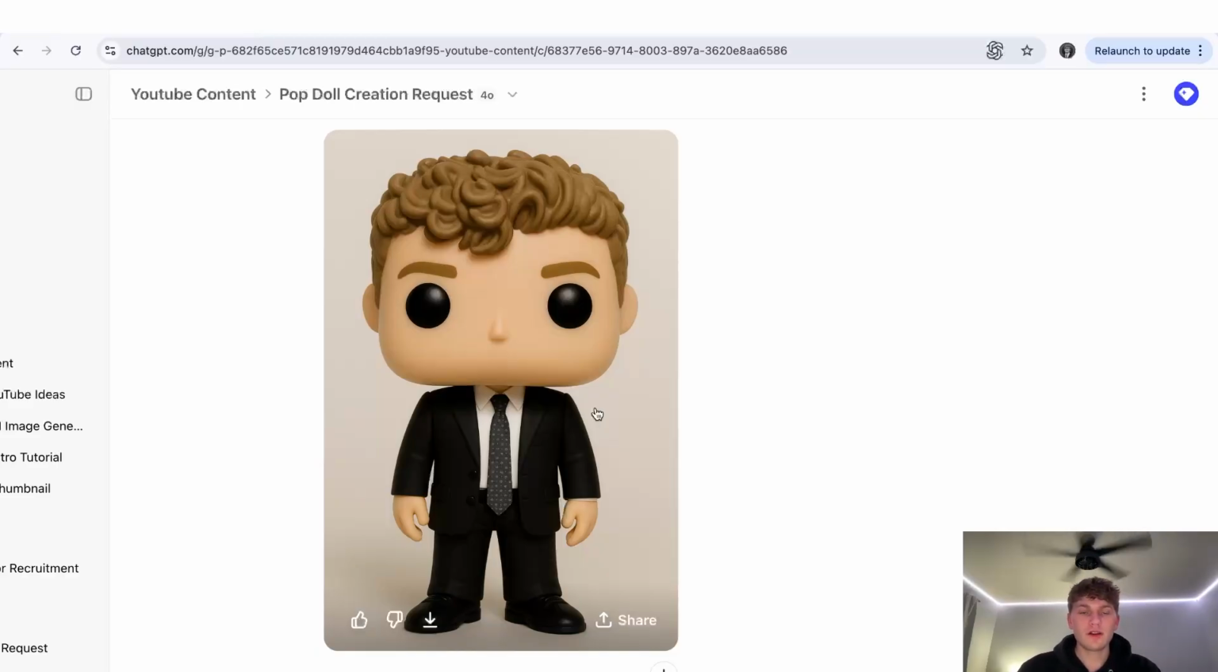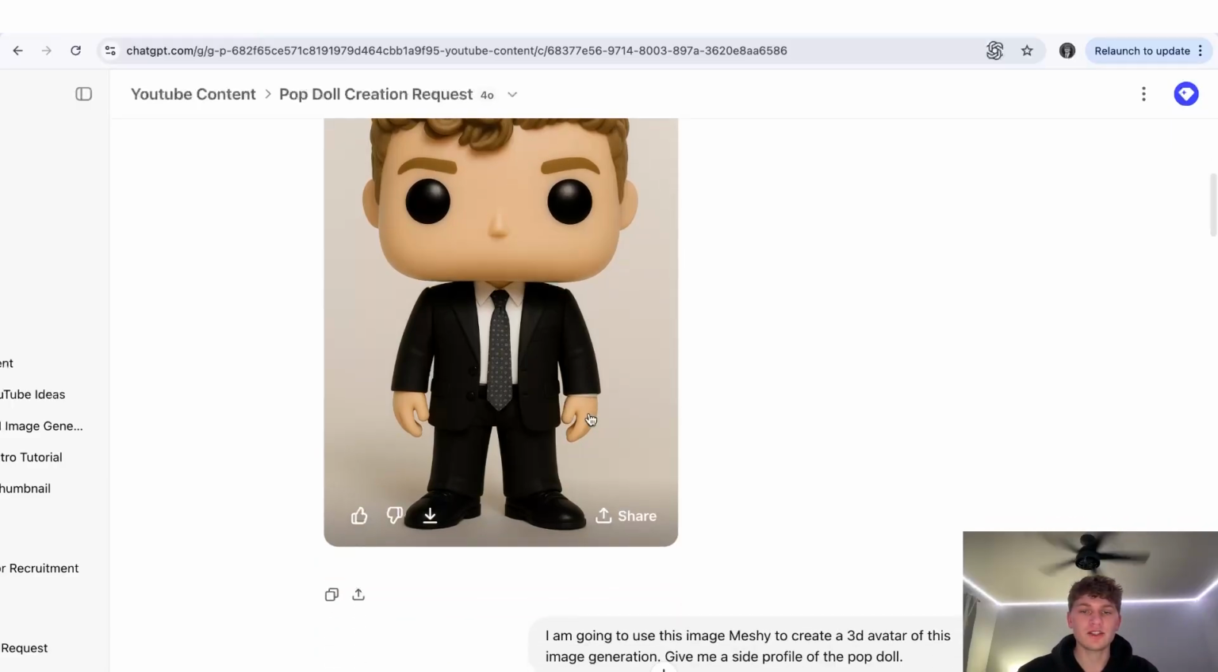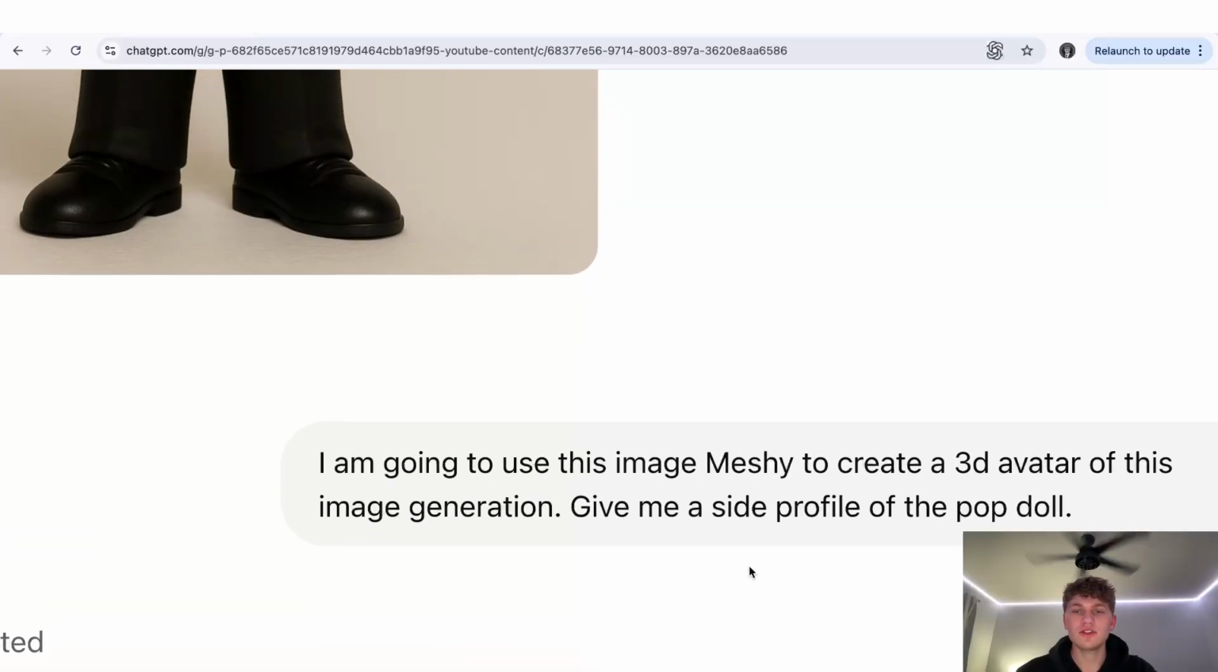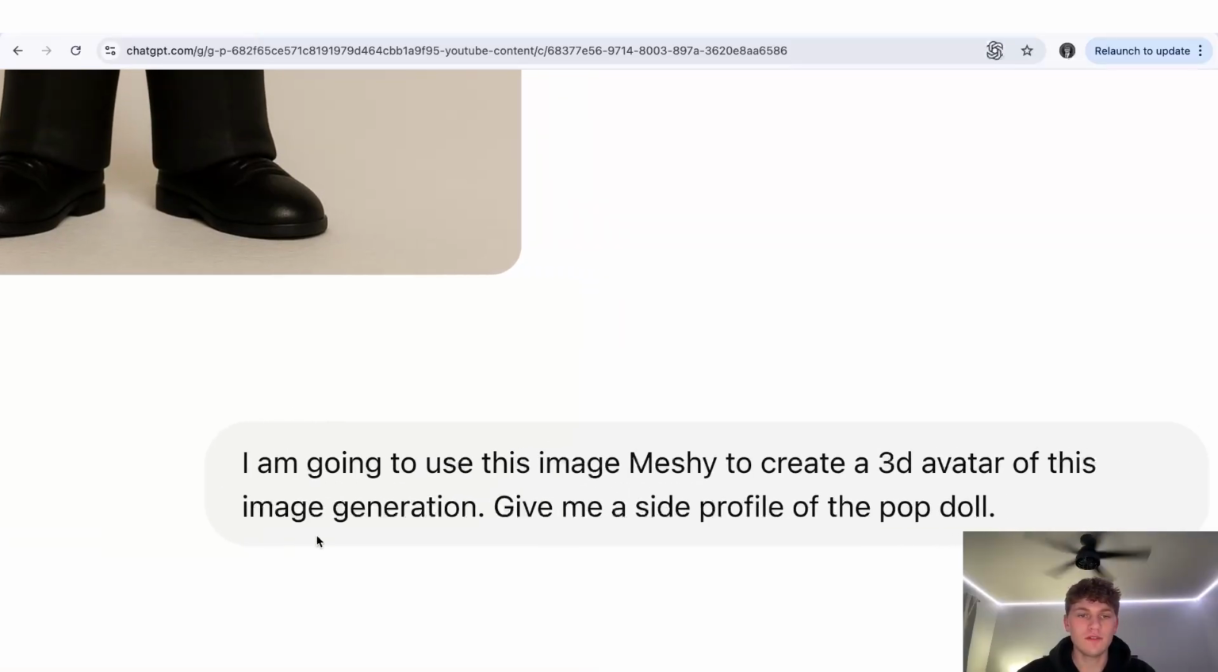So later in the video, we're going to be utilizing Meshy, which is a text and image generation tool that turns text and images into 3D models that you can utilize in Blender and 3D softwares. An important thing that you want to do is have multiple profiles of the character itself. So you want a front profile, a side profile, and a back profile. That's exactly what I asked Chat to do. I'm going to use this image in Meshy to create a 3D avatar of this image generation.